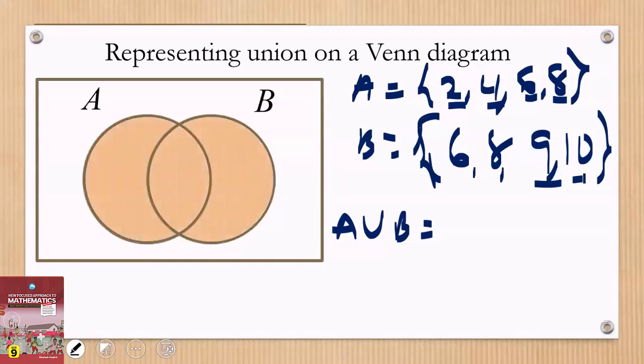And once again, you see that there are elements in A that are not in B, and there are some elements in B that are not in A. So we have this overlap. That is, A and B will be overlapping because there may be some elements that are in A but not in B. So we overlap them this way, and we shade everything together to represent our union.